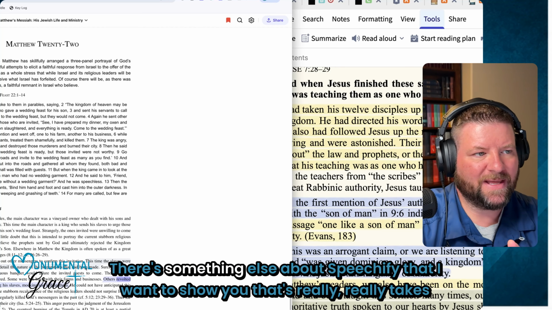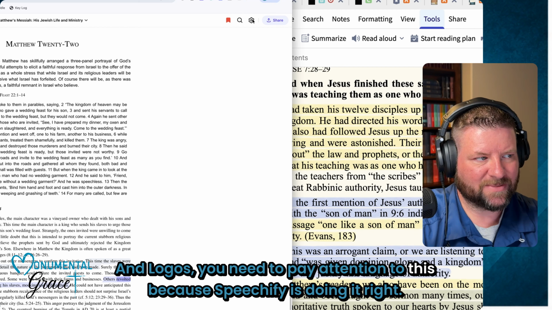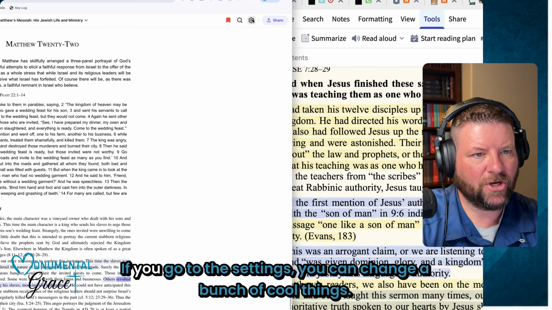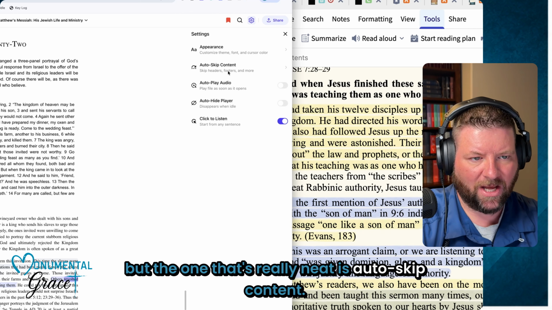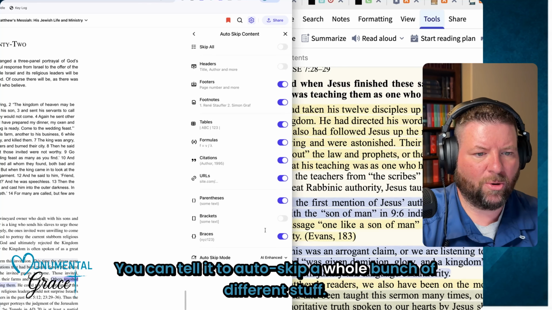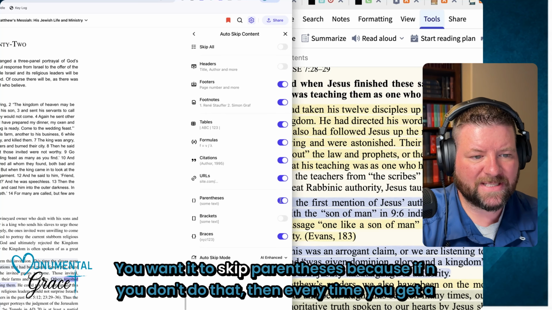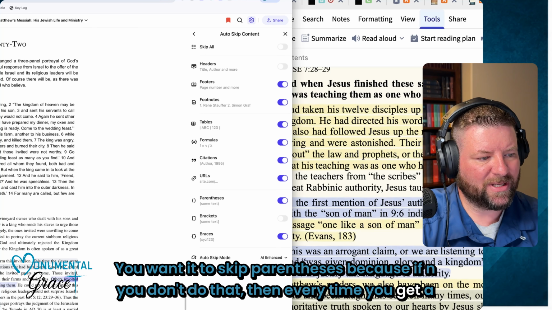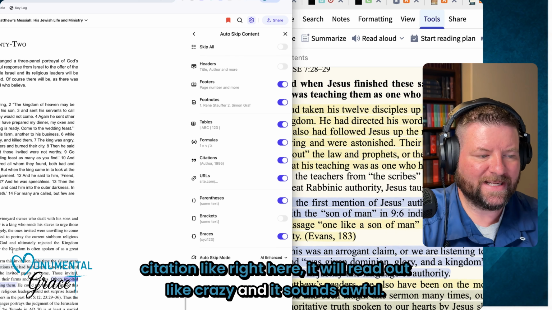But there's something else about Speechify that I want to show you that really takes it to the next level. And Logos, you need to pay attention to this because Speechify is doing it right. If you go to the settings, you can change a bunch of cool things, but the one that's really neat is auto skip content. You can tell it to auto skip a whole bunch of different stuff. The big important one is parentheses. You want it to skip parentheses because if you don't, every time you get a citation like right here, it will read out like crazy and it sounds awful.